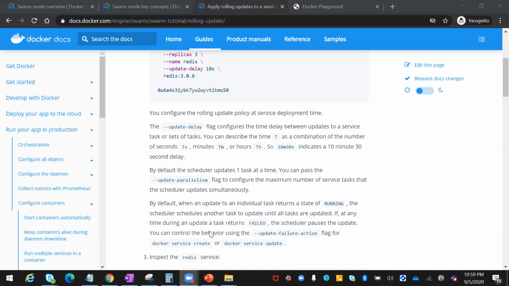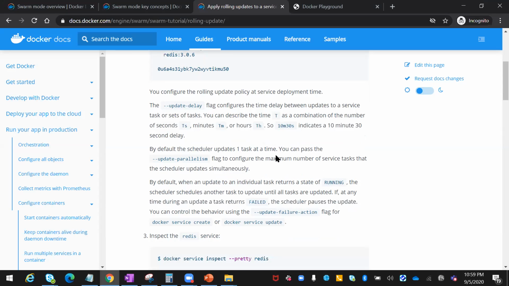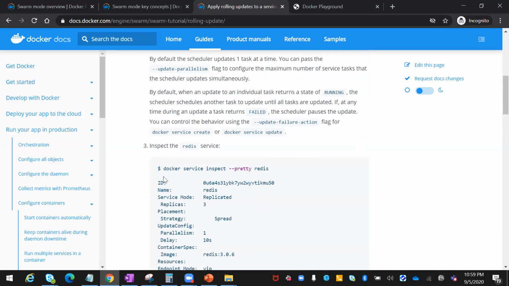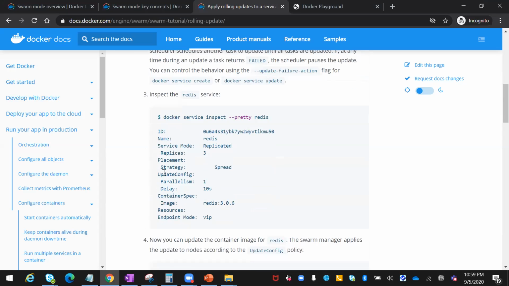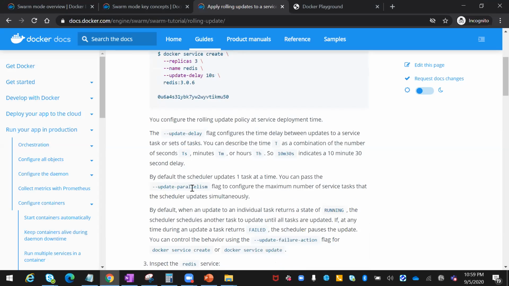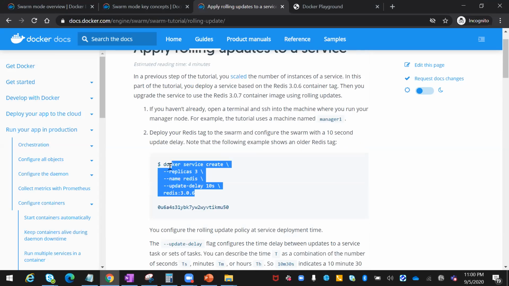And let's move ahead. So, docker service inspect redis --pretty. Let's try it out and see how we can run this.